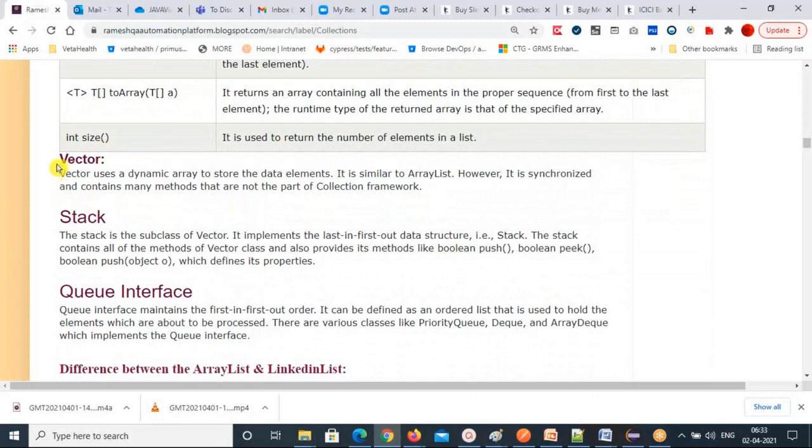So let's see, there are a few other classes. Vector class. So what is vector class? Vector is used as a dynamic array to store the data elements. It is similar to array list, but it is synchronized. Both are not synchronized, but these are synchronized. So vector contains many methods that are not part of the collection framework, but just understand what is vector. So that's enough for us.